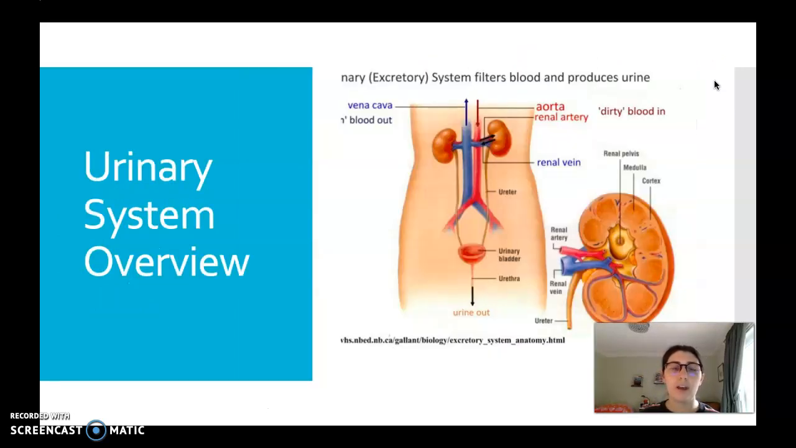Here we have our overview of the urinary system. You can see we have our kidneys. We have 2 kidneys, one on the left and one on the right, kind of opposite each other. And then they lead down into your bladder, and then that leads to your urethra. When you cut open your kidney, it would look like this, and we'll go into a little bit more detail of what the kidney looks like afterwards.